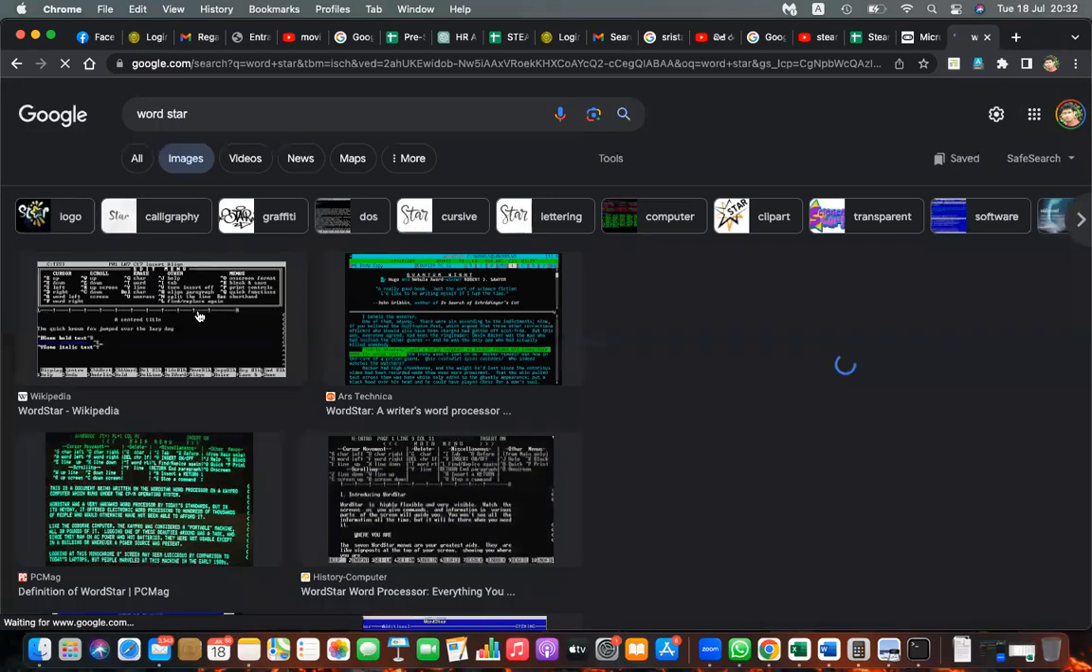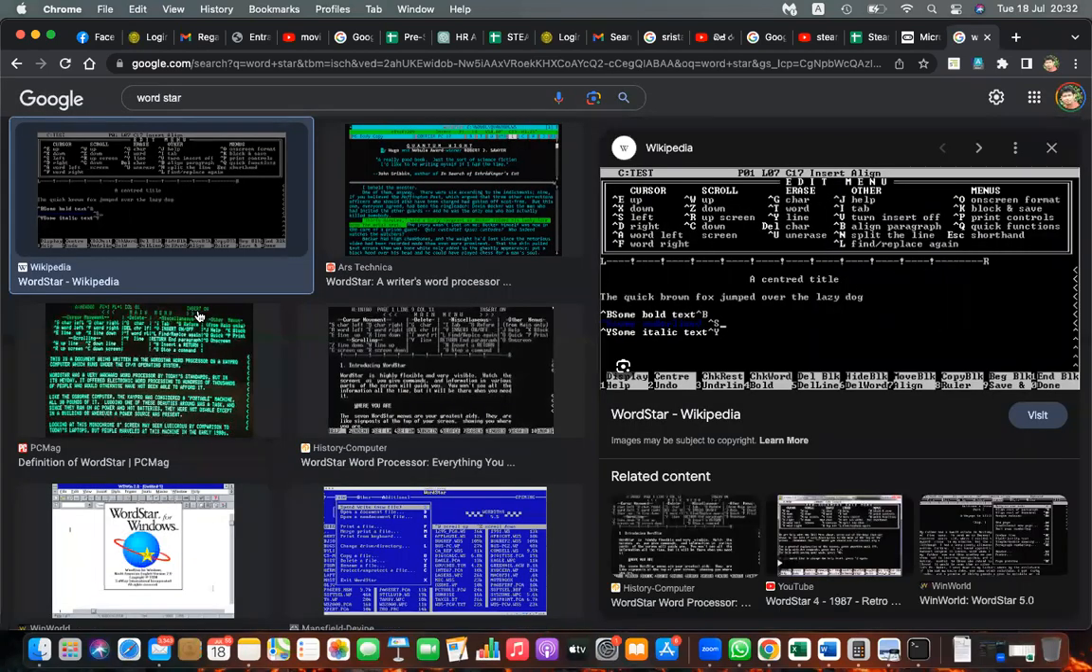You can see WordStar is just similar to WP 5.1. It is a black and white command line tool where you need to type everything in the command line and get it edited. Copying, pasting, everything was done using the keyboard. No mouse support was there. This is in the 1990s and early 1980s.